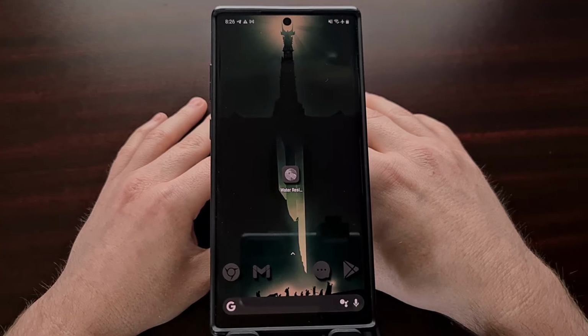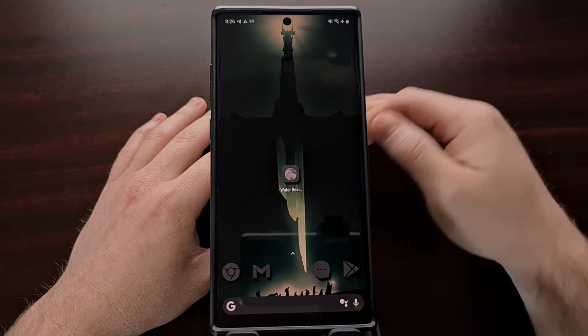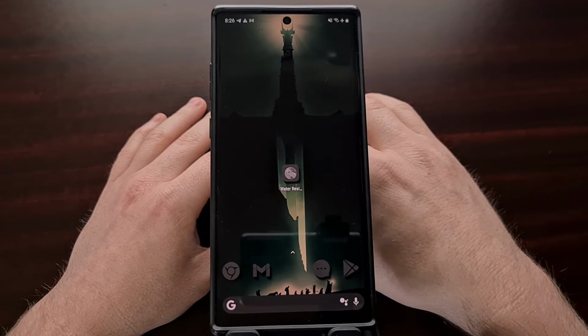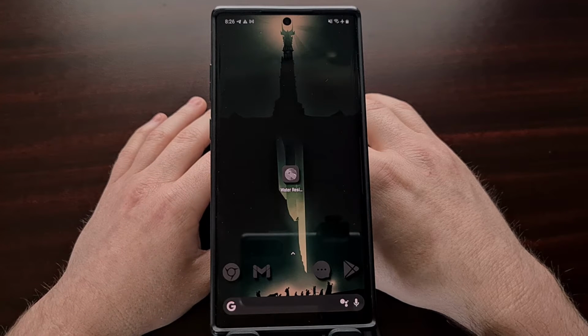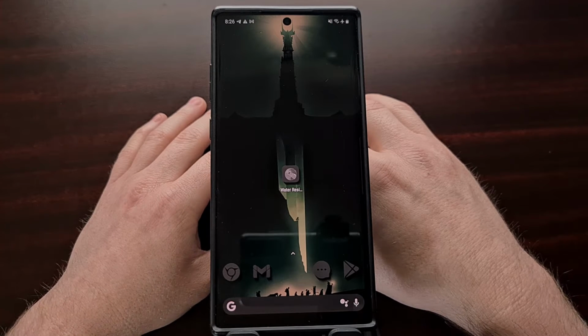Now this will work on both versions of the Note 10. I'm just using the Note 10 Plus as an example here. But as of right now, both models are supported by LineageOS.